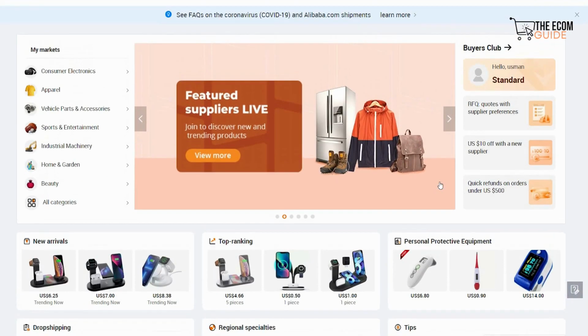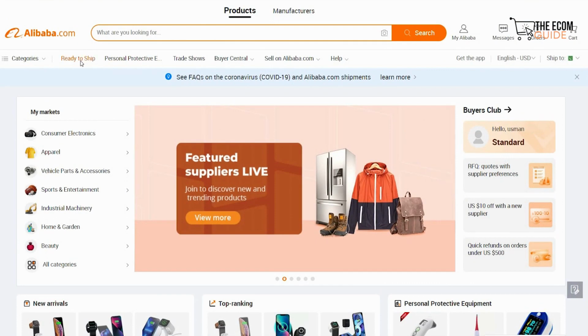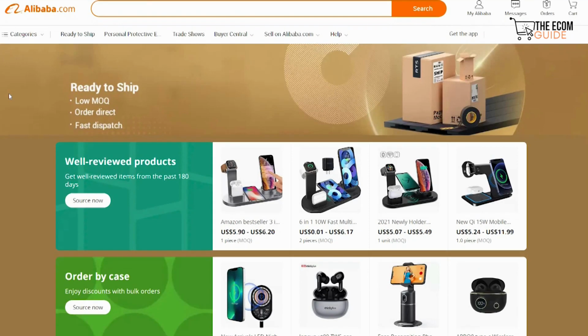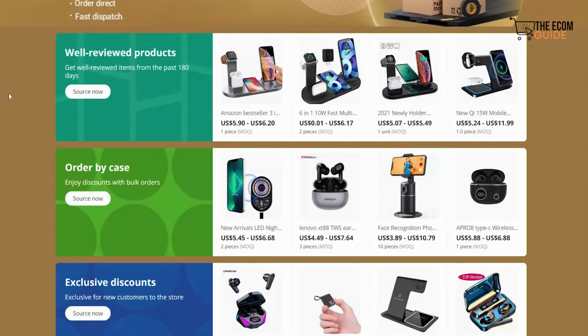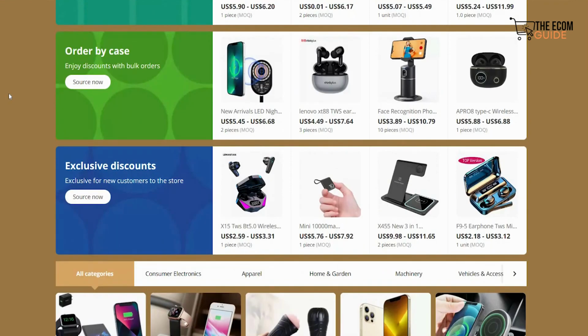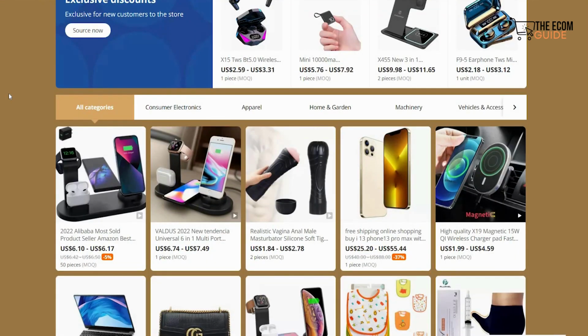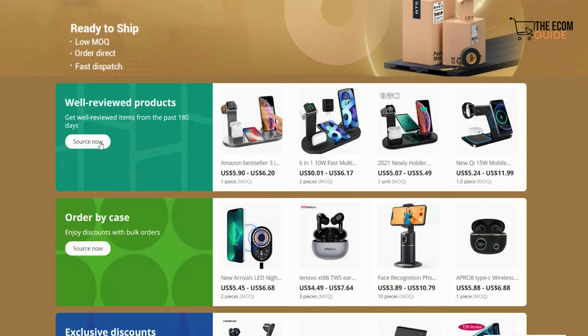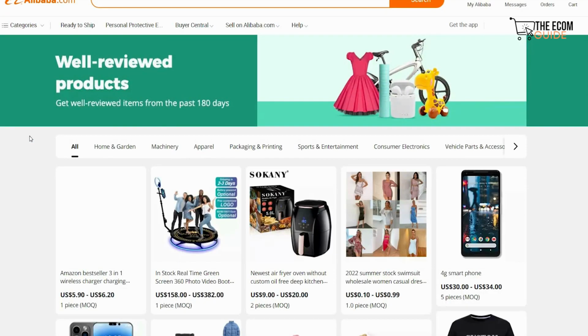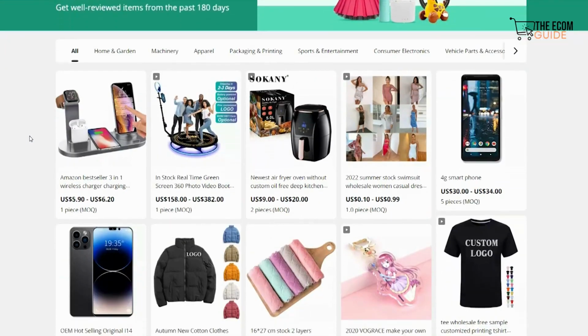So what we're going to do is scroll right up and click where it says ready to ship. And once we do that, we're going to go to the next page. Over here, we'll see that we can find different products. We can source different products which are well reviewed, which are ordered to case, which have exclusive discounts as well, and with the different categories that are available. So we're going to go and check the source now. And once we click on it, we'll go to the next page.